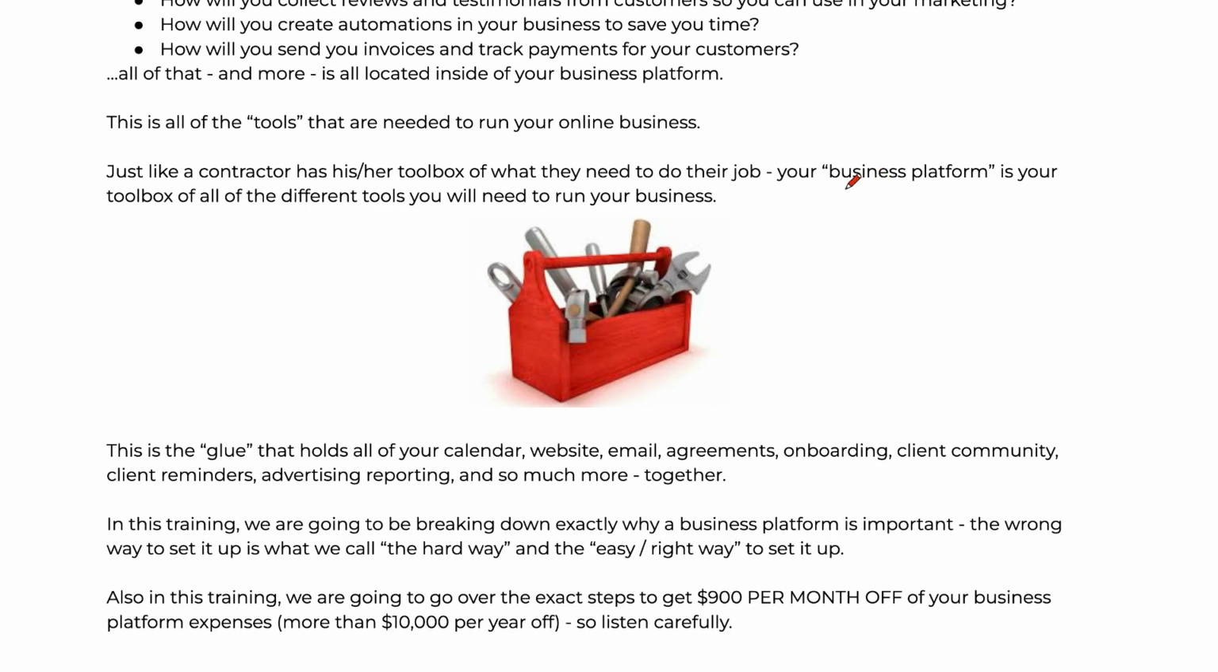And so in the same way, your business platform, that is your toolbox of all of the different tools that you need in order to run your business. Really, you can kind of think of it like the glue that holds your entire business together, right? It's your calendar, your website, your email, your agreements, your onboarding, your client community, your client reminders, your advertising, your reporting, and so much more, all together in one place.